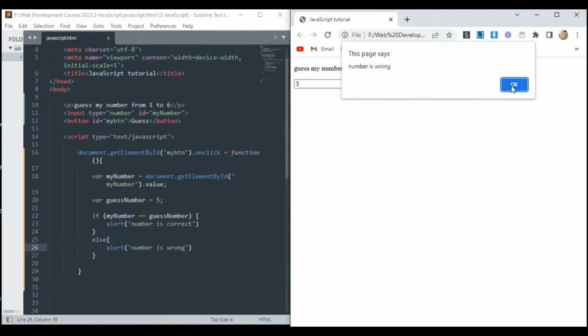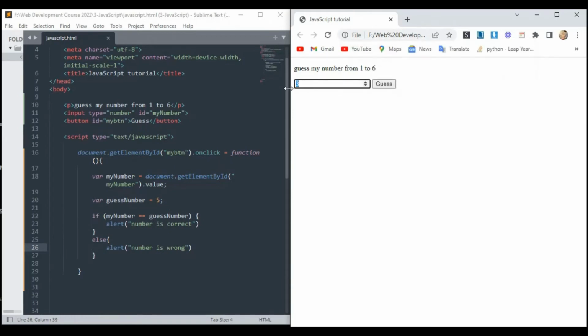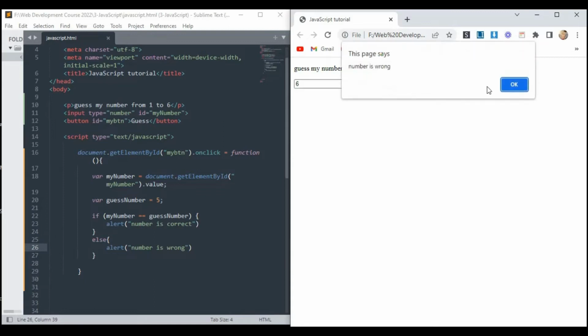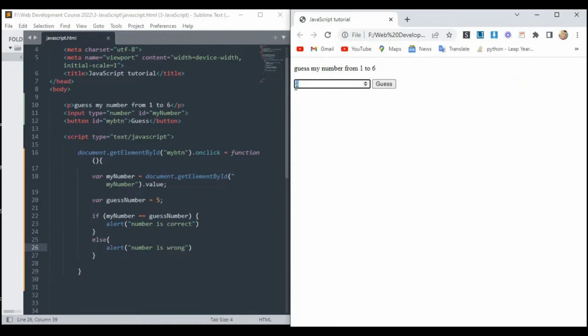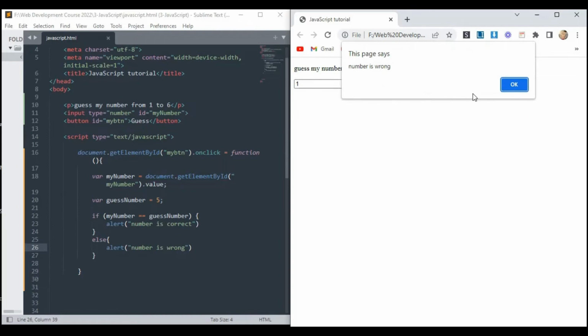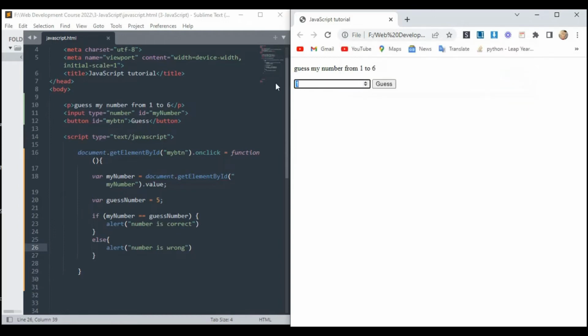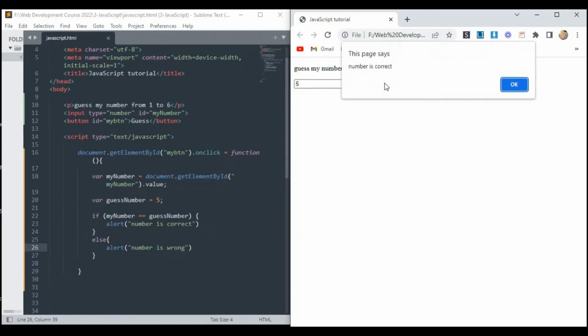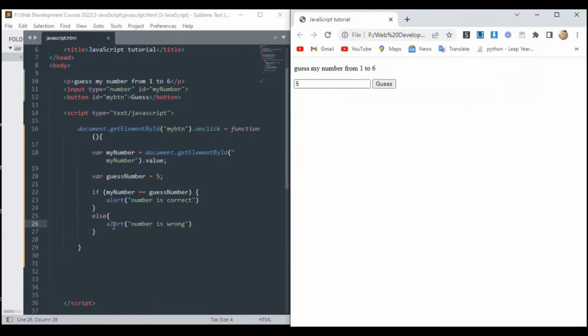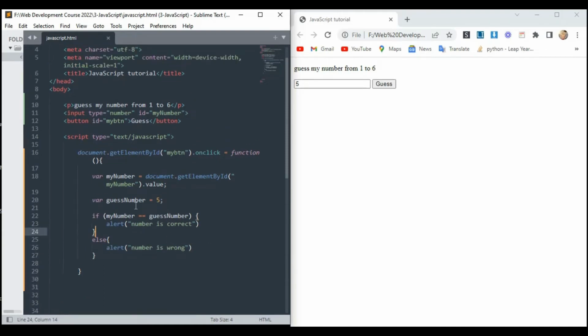Guess number is wrong. I write here 6. Guess number is wrong. Now I write here 1. Guess number is wrong. Now I write here 5. And if I guess, now this is number is correct because our guess number is equal to 5. That is why it prints number is correct. So that is our basic program.